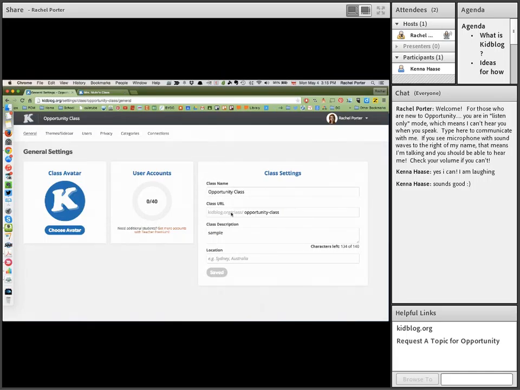Here's the address of my class, but I'm going to show you in a minute, when you have students go to join and be part of this, you really can just send them to kidblog.org, and we're going to set it up so that you can give them a code that will let them get in from there. So you don't have to give them this whole address.